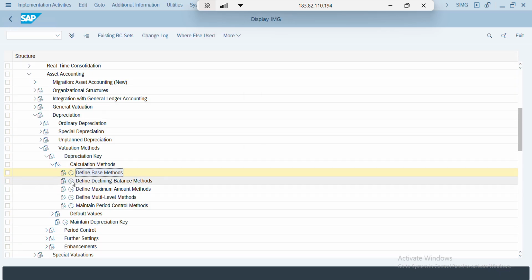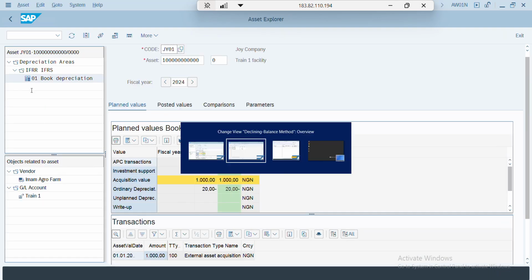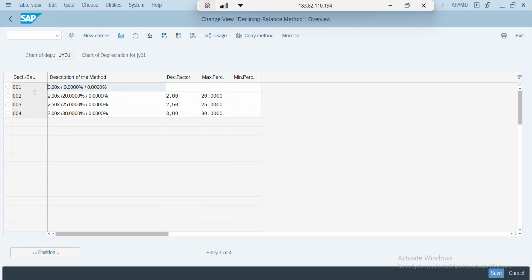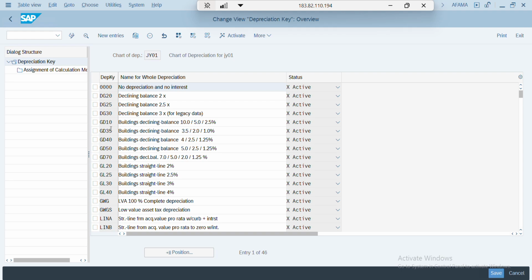Like I said, I will just explain this declining balance method, and the decision key that we use. Let me show it. To get to the decision key, the T-code is ALPHA, if I'm correct. Yeah. Okay, good. GL20. I'll select it again as I come to this place.